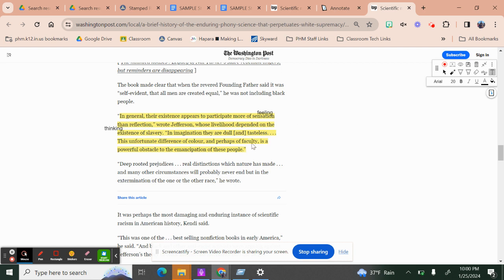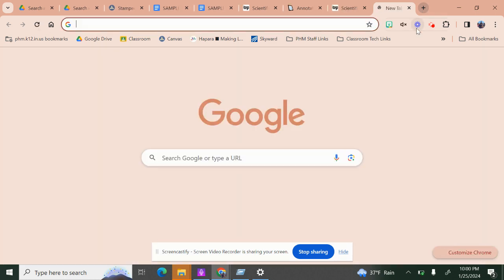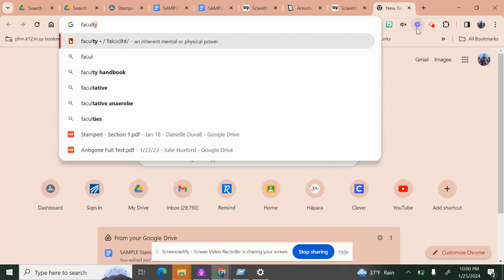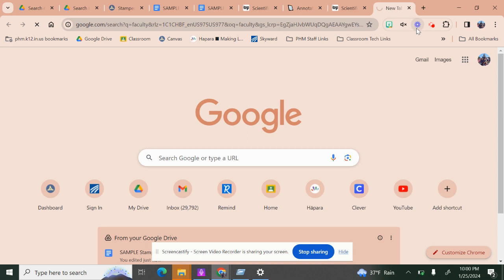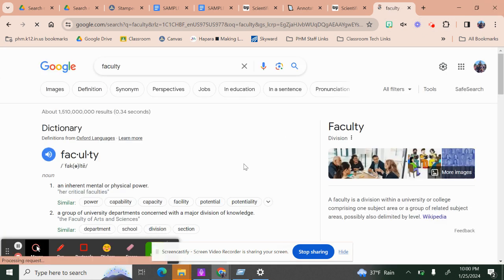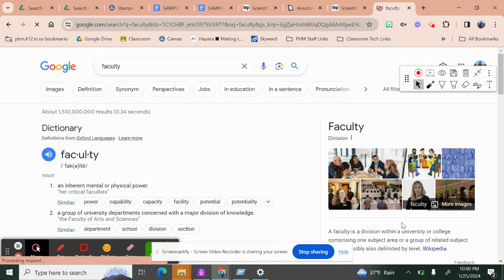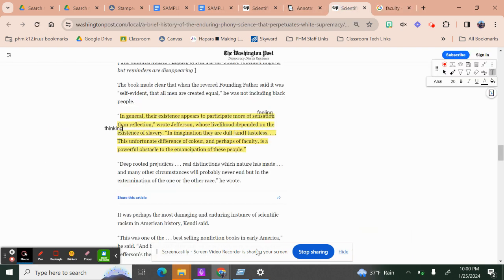And I'm not really sure what faculty means, so I'm going to go ahead and look up faculty. Mental power. Okay. I wouldn't ever say it that way, mental power, so I'll probably think of another way to say that. But it helps me keep in mind what he means by faculty here.